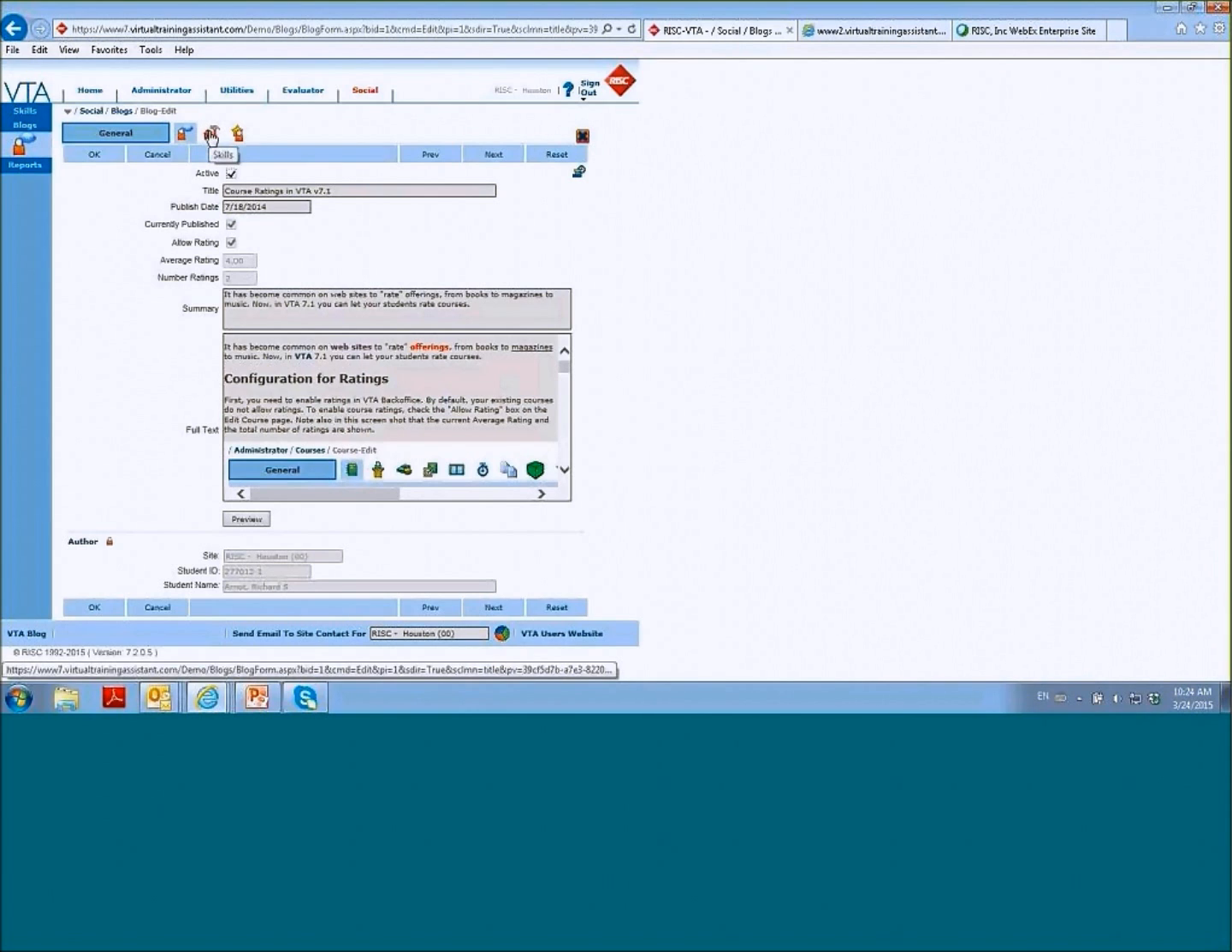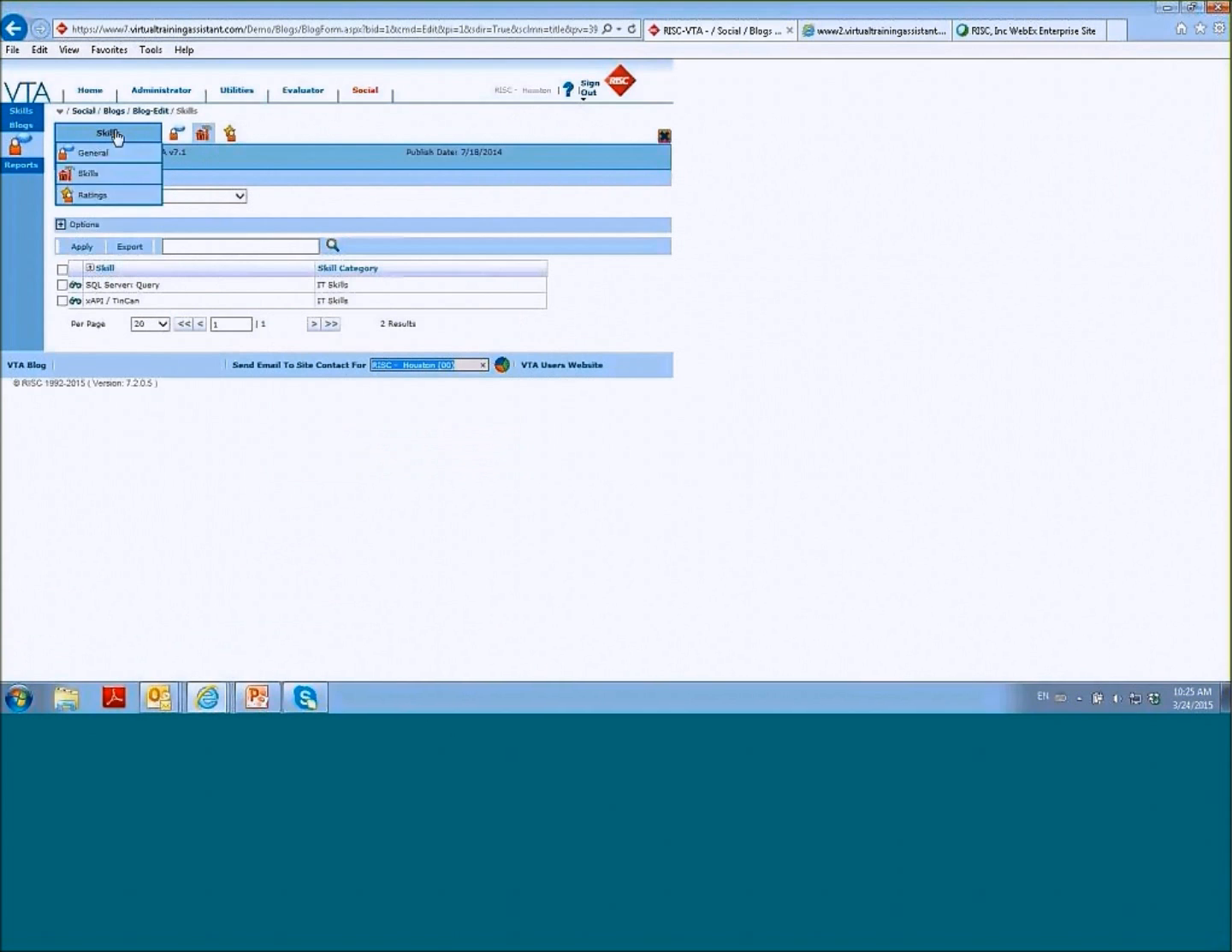You can also see at the individual blog level the skills it's associated with, and if there are any ratings and who rated that article. So again, nice to be able to get in and see all of that information, but it really drives more of that social learning function, the skill endorsements, the blogs, and how they're searched out.